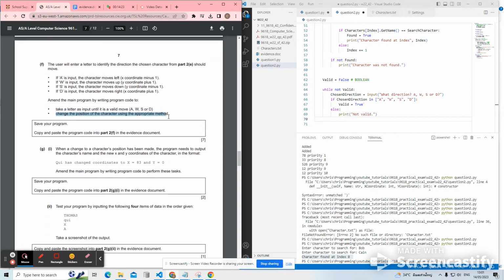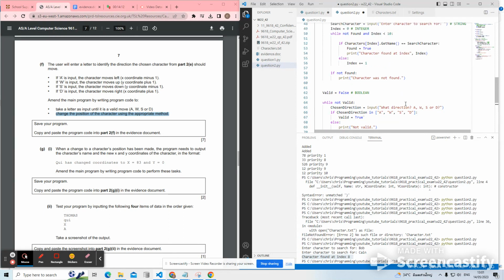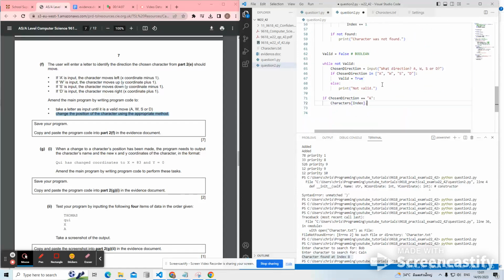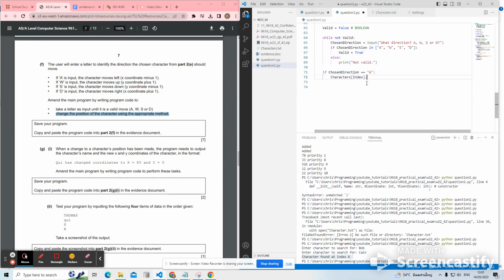So what we need to do is change the position of the character with the valid direction. So okay, if they chose the direction A, this means that the character that we chose, characters at index dot, what's the name of the method? Change position. And if it's A, then we need to move left. So the X coordinate changes by -1 and the Y coordinate changes by 0.